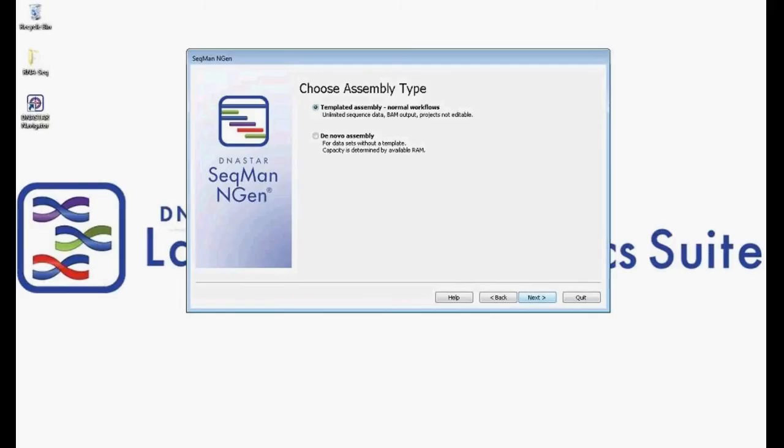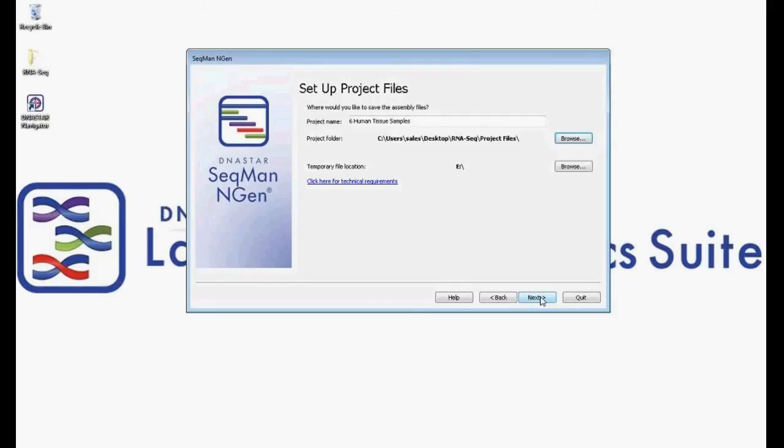And we will leave the default options here for templated assembly, since we are using a reference sequence. And then in project setup, this is where you specify your project name, the save location for your output file, and the temporary file location.